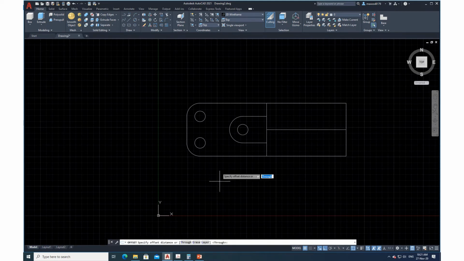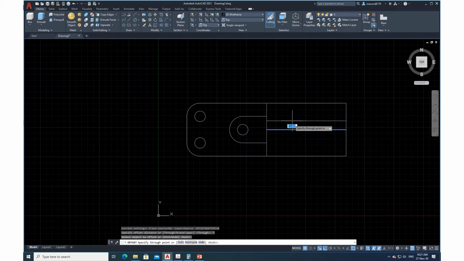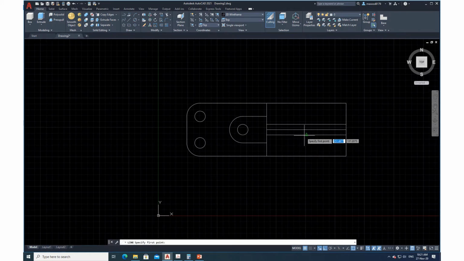Now I will offset it, click here, go up. 18 means how much? 9, enter. Then again select the line, come this side, 9, enter. Okay, so now I have done this one. Now I will draw one more line at the midpoint, from here to here, enter. So how much should I shift now?